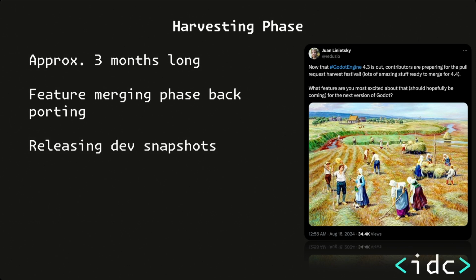Alright, so we've talked about semantic versioning, we talked about Godot versioning. There are also stages during development for an upcoming release that we're going to go over. So the first phase, it has an official name. I'm going to call it the harvesting phase because one of the founders of Godot referred to it as such in this tweet. It lasts approximately 3 months. Now I'll put a caveat that the last time this happened, it went way past 3 months. But this is when they're basically merging in all the net new changes that the community has been waiting on to get into the next release.